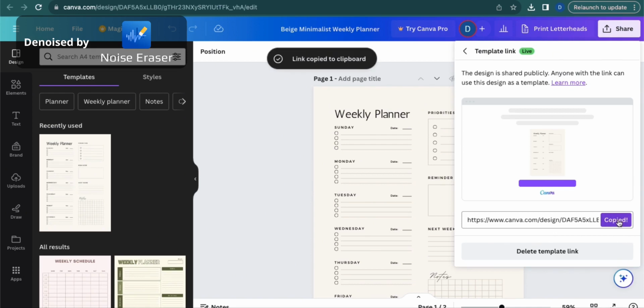Once you've copied the link, you can now share this to anyone that you want to give this template to. So anyone with a link can use this design as a template.